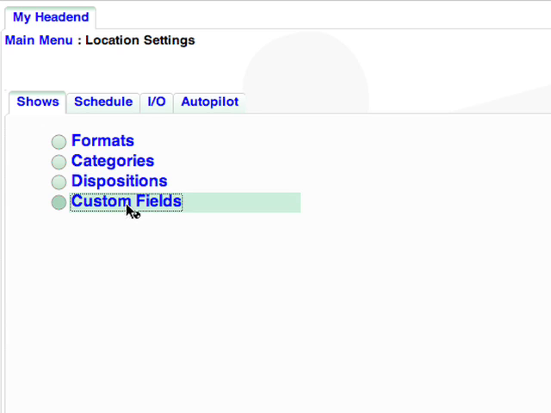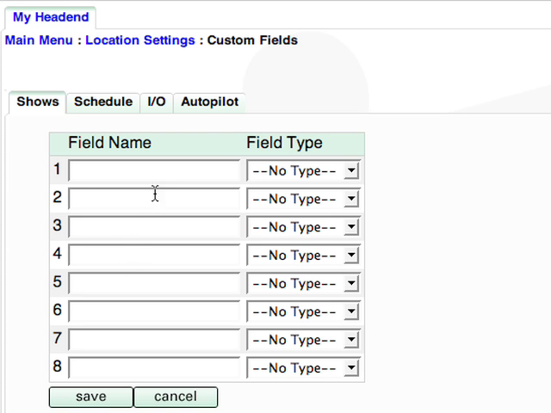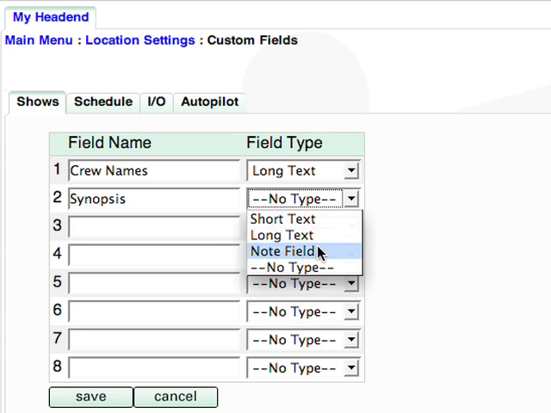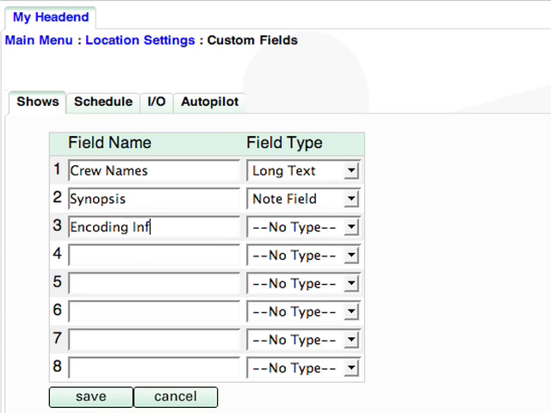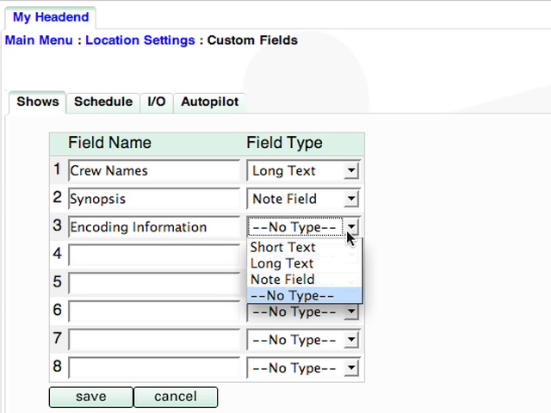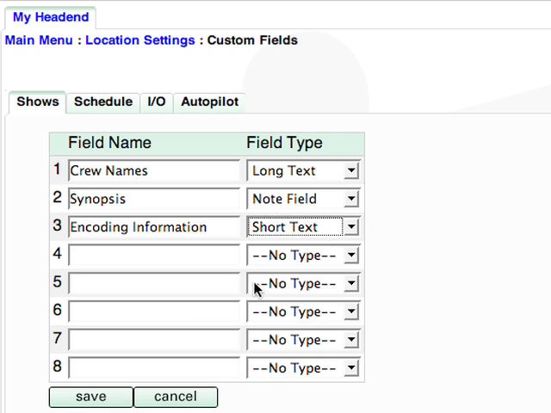You can create up to 8 custom fields to appear in your show records. This will allow you to save any information that is not already contained in the show record. Examples might be crew names, synopsis, and encoding information. The field type will determine how big the text box will be. Click Save.